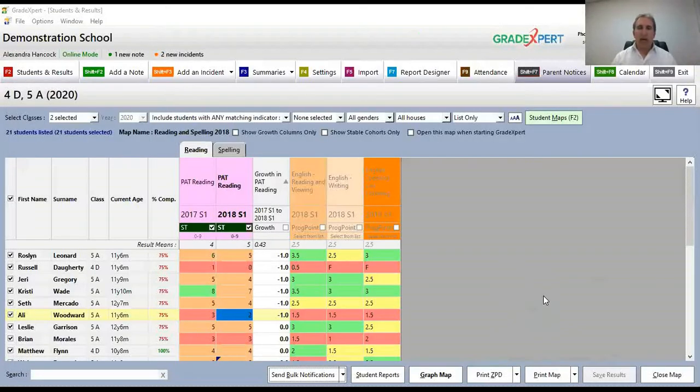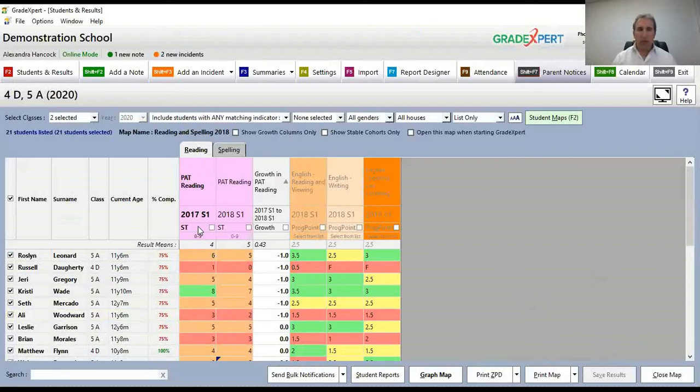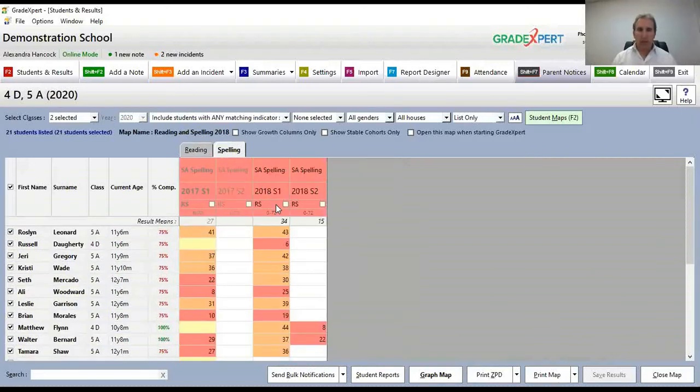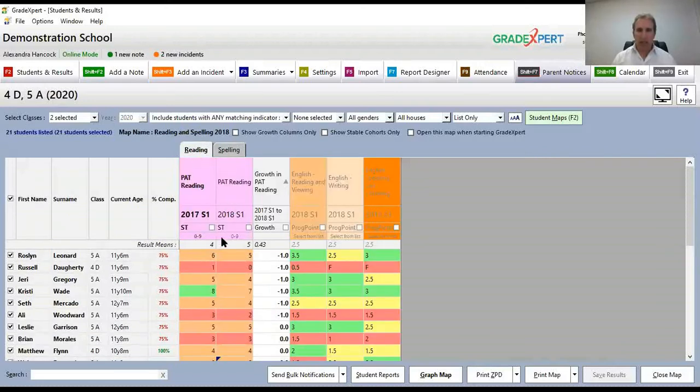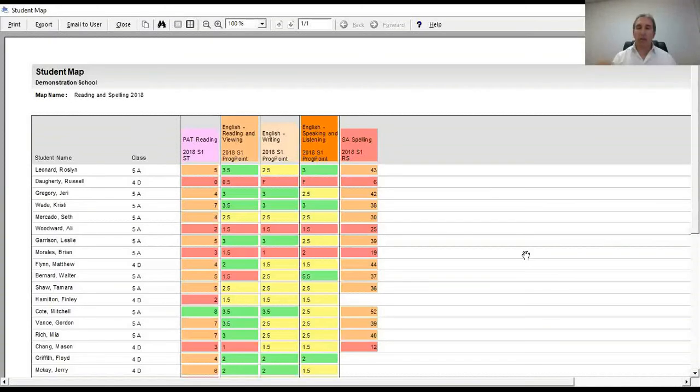In the same way that we can select columns to graph, any selected columns can also be printed. So I'm going to take my semester 1 data for South Australian spelling from 2018. I'm going to take my PAT Reading Stanine. I'm going to take my 3 English strands. So I've selected 5 different columns across 2 pages. I can then just click the print map button. And this then gives me a hard copy printout of that data.